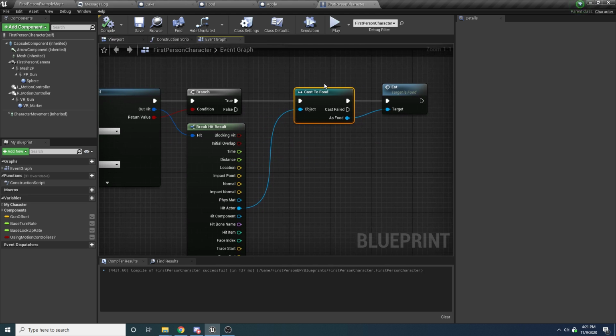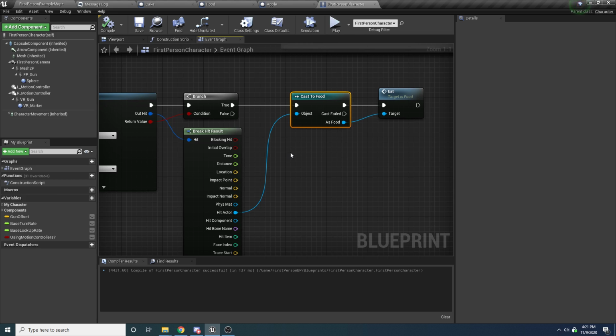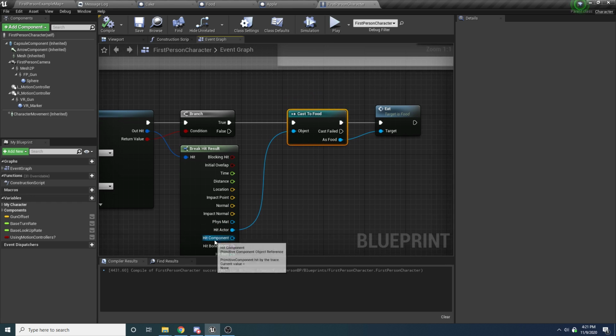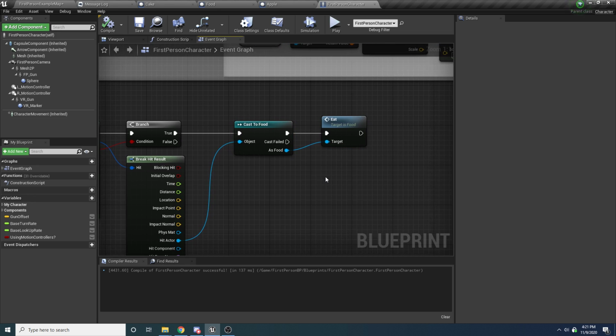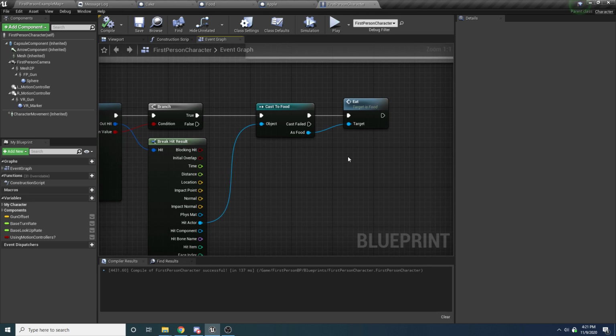When the line trace hits something, it's first casting it to a food. What that does is make sure that it's actually a food. Because if you remember, cast is either going to succeed or fail depending on if the thing is actually of that type or not. If I'm looking at a cake and it gets to this cast and tries to cast a cake to a food, obviously that's going to succeed just fine because a cake is a food. But if I'm looking at a wall or another player and it tries to cast that thing to a food, it's going to fail. So it's not even going to try to call eat. But the cool thing here is that it doesn't really matter what type of food I'm looking at.